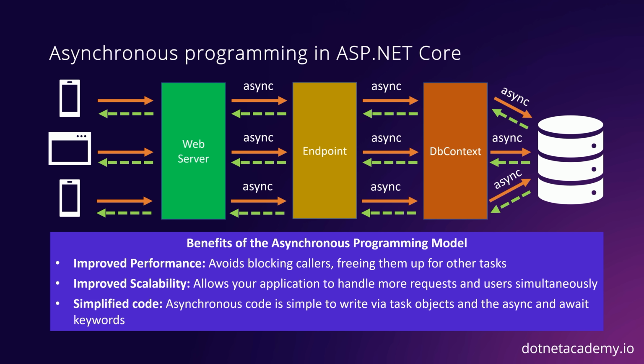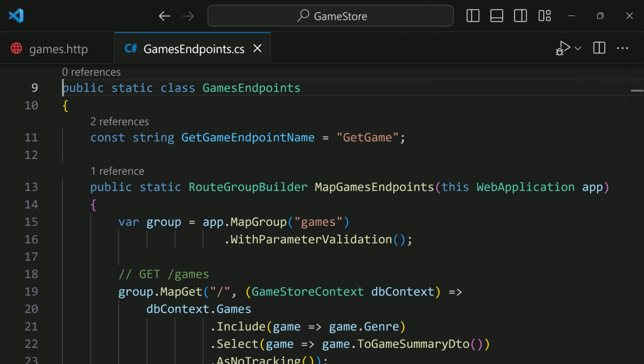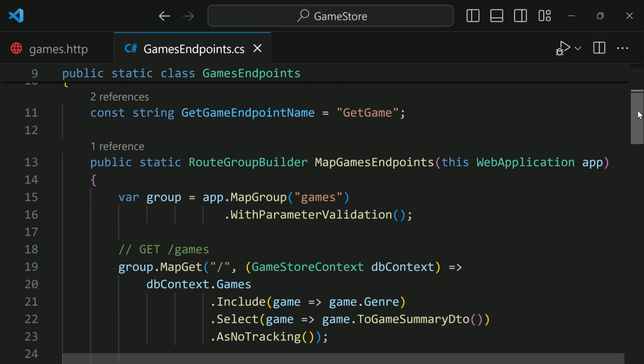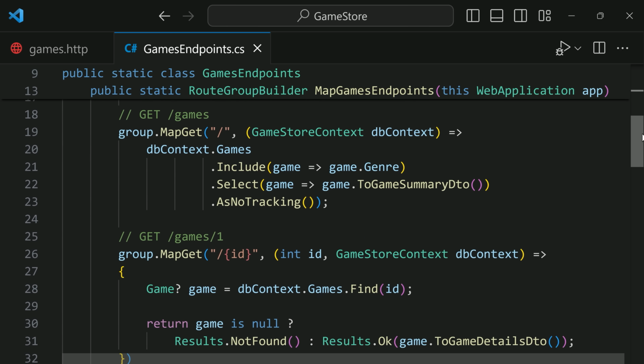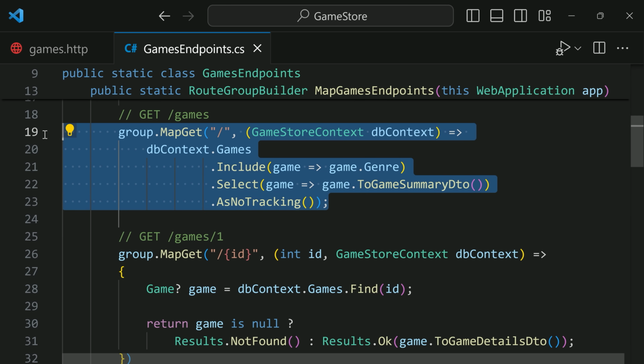Now that you understand the asynchronous programming model and its benefits, let's see how to put it to work in our current REST API. Taking advantage of the asynchronous programming model in our .NET REST API is actually very straightforward. So here we're back in games endpoints, right? And so we're going to see how to introduce this async model in each of our endpoints. And let's start with our map get endpoint here to retrieve all of our games.